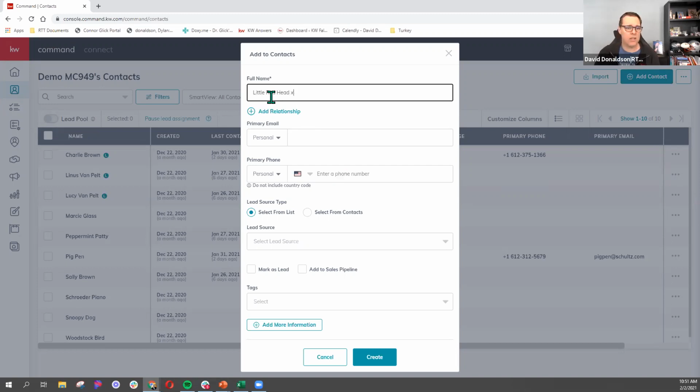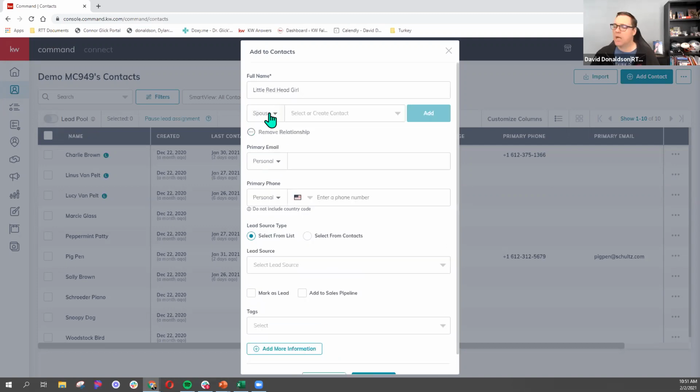I don't think she's there. Little redhead girl. I think she's missing because she actually doesn't have a name in Peanuts. Can you believe that? Unbelievable. All right. Now I could add a relationship to her, right? Add relationship means, are they husband and wife? Are they significant others? There's like a ton of options here. So right now it will let you know that you have connectors inside your platform. In the future, you may see a relationship tree inside the command.